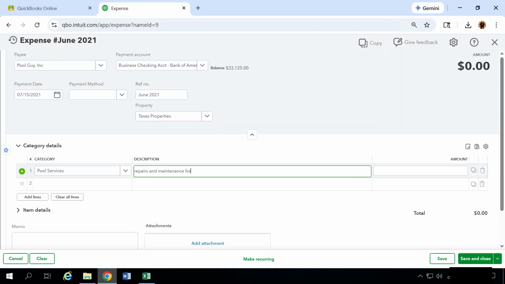For Austin, Houston, and Dallas. And that's June 2021. Don't mind my typing. I'm doing it with one finger because I'm holding the book in my other hand. Okay, and then our amount is going to be $450.